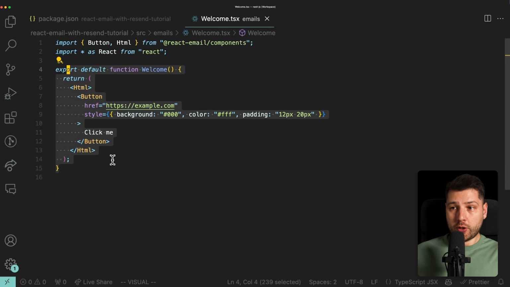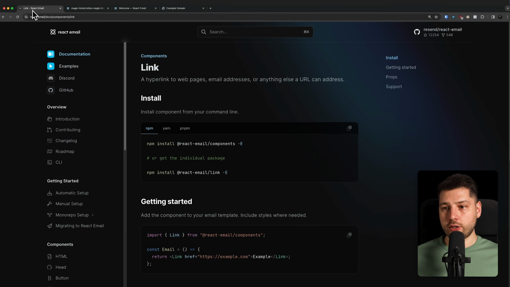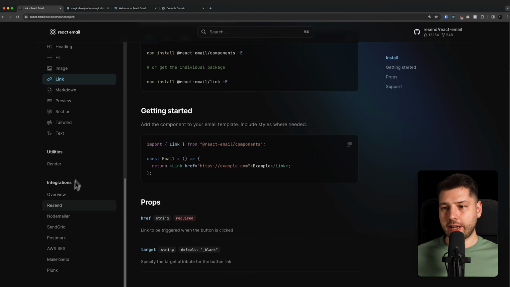So now we have beautiful emails. We know how to create them. We know how to put them directly in our React application. The next step for us is to actually send them. If you go back here to the documentation, over here at the bottom, you actually have integrations and you have a list of all of the different integrations that you can integrate React Email with to actually send the emails to, right? So we have Resend, we have NodeMailer, we have SendGrid, Postmark. These are all very popular email providers that you can use to actually send emails with.